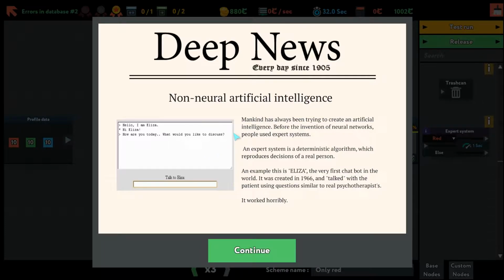Mankind has always been trying to create an artificial intelligence. Before the invention of neural networks, people used expert systems. An expert system is a deterministic algorithm which reproduces the decisions of a real person. An example of this is Eliza, the very first chatbot in the world. It was created in 1966.